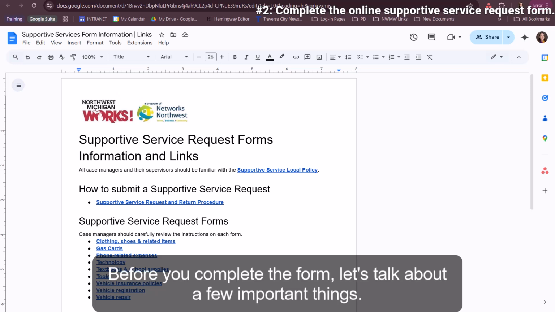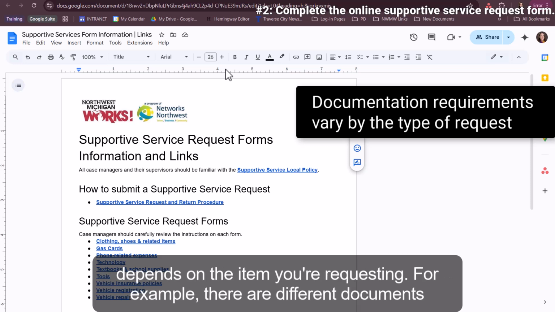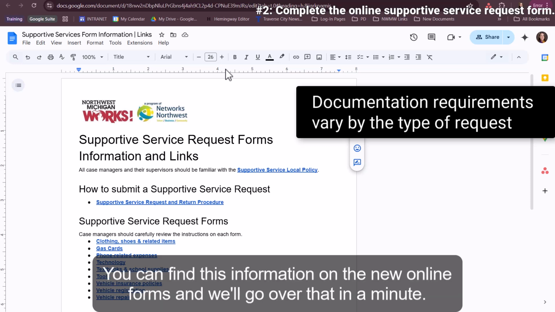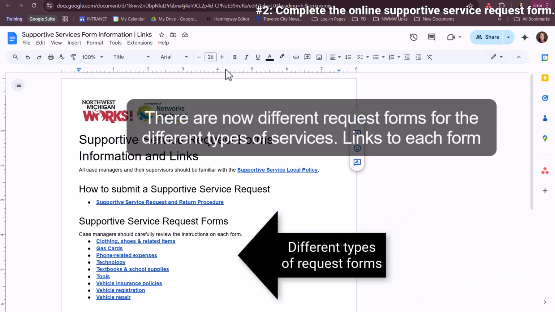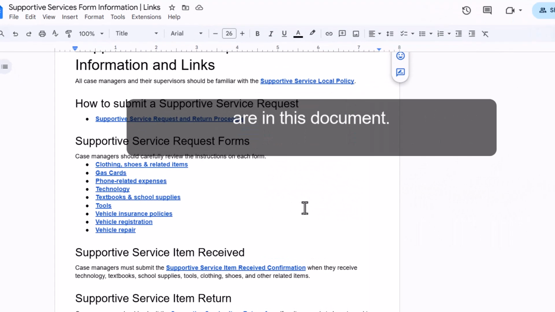Before you complete the form, let's talk about a few important things. Remember, the information and documentation needed to purchase a supportive service depends on the item you're requesting. For example, there are different documents required for phone-related expenses versus clothing, shoes, and related items. You can find this information on the new online forms, and we'll go over that in a minute. There are now different request forms for the different types of services. Links to each form are in this document.